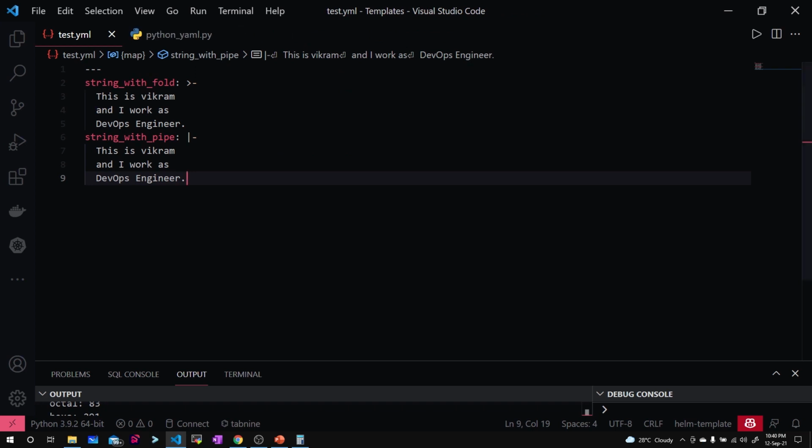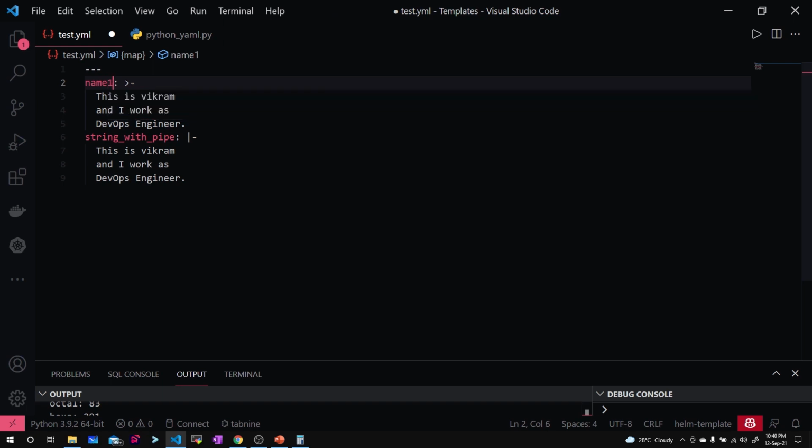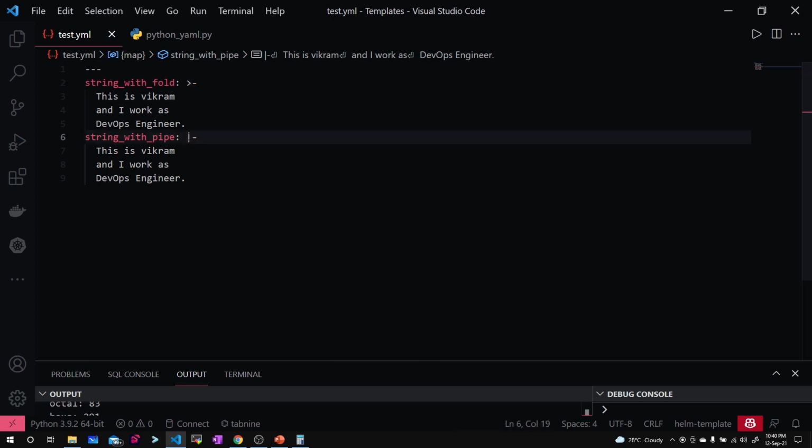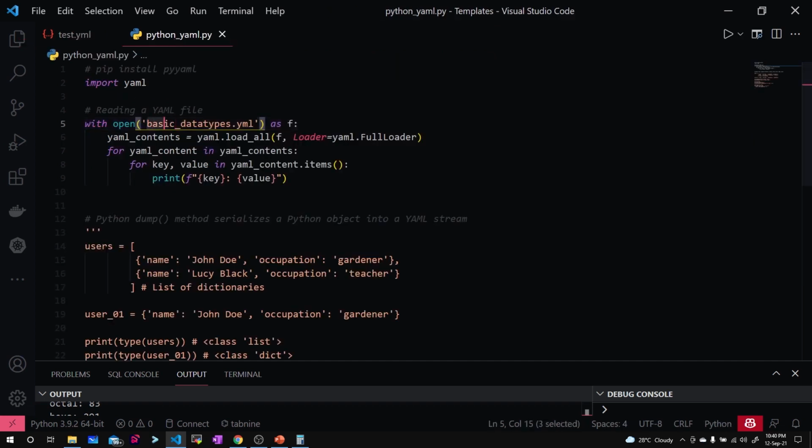YAML file. So I have one key. This key is entirely up to you, you can name it anything. But for ease of understanding, I have given them string with fold and string with pipe. This fold indicates the fold character, this pipe indicates the pipe character. The first time, I'll just remove these hyphens and then let's see the output. In Python YAML, I'll read the test.yml file. I'm just saving this file and then I'll run this.